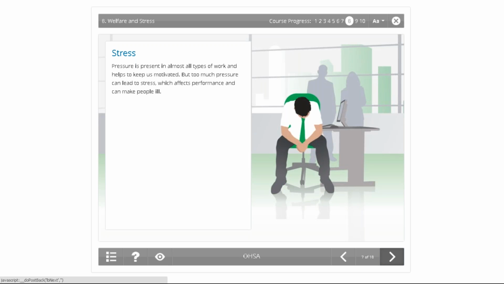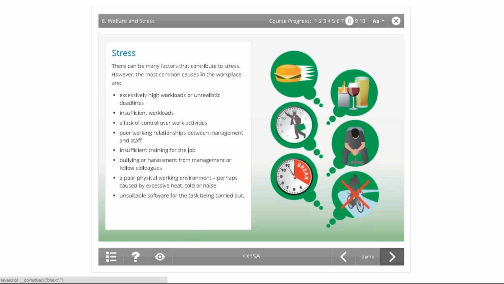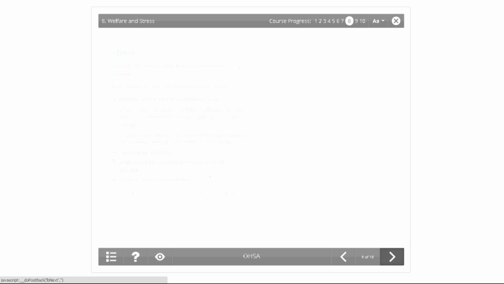Pressure is present in almost all types of work and helps keep us motivated, but too much pressure can lead to stress, which affects performance and can make people ill. There can be many factors that contribute to stress. The most common causes in the workplace are excessively high workloads and unrealistic deadlines, insufficient workloads, a lack of control over work activities, poor working relationships between management and staff, insufficient training for the job, bullying or harassment from management or fellow colleagues, a poor physical working environment, so maybe it's too hot, too cold, or too noisy, unsuitable software for the task being carried out.